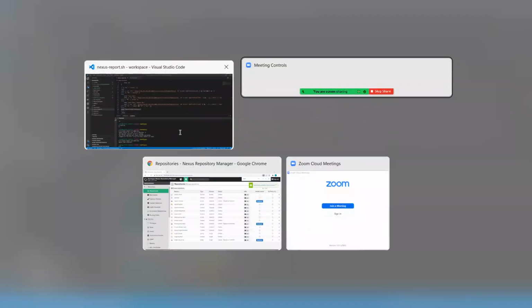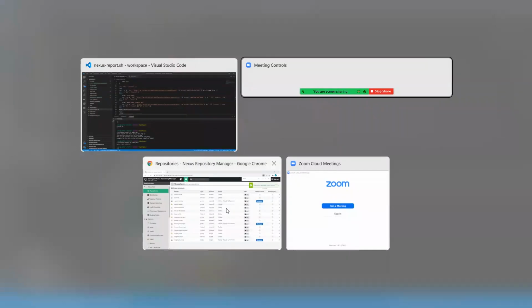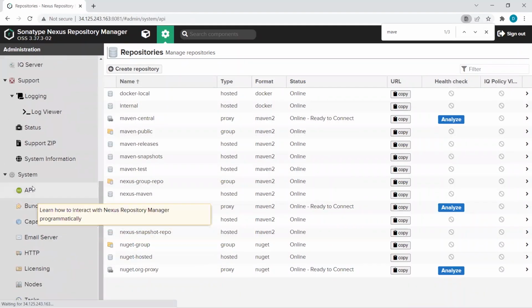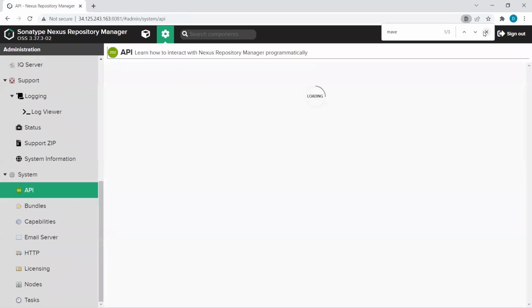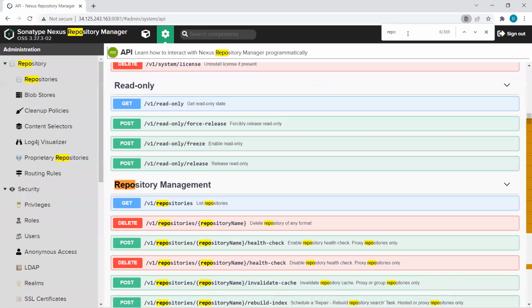Now we can't use the same API because this is for listing. So now I need to do some kind of updation. A PUT request is what I need to send. So now let me go back to the Nexus, and let me go to APIs again. We'll also search repo related APIs. So let me search that.